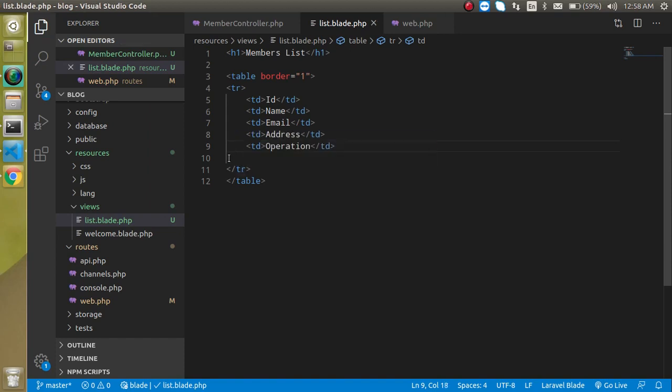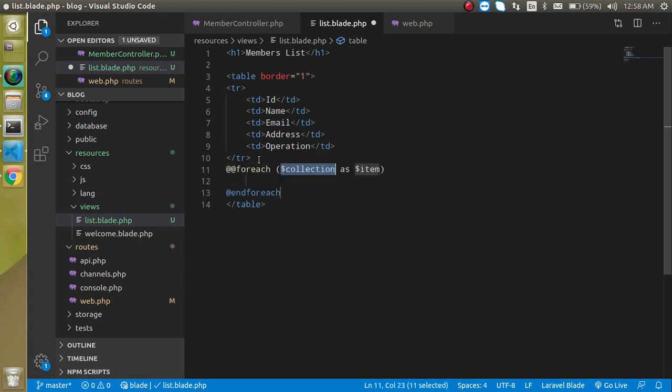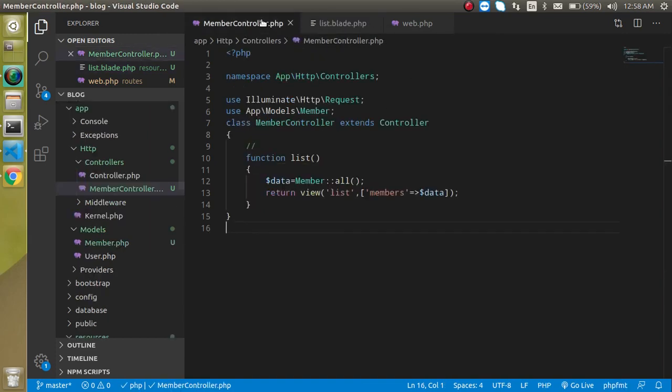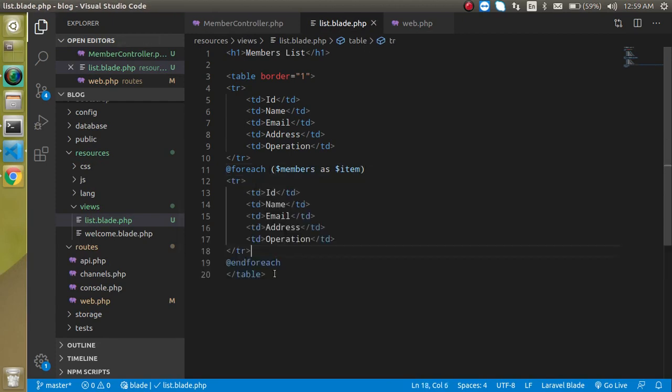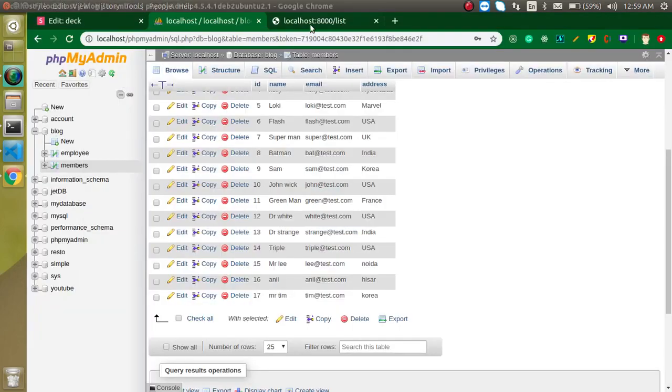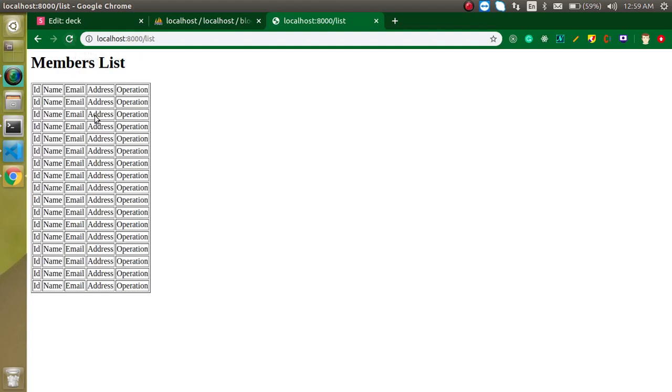Right, so now let's make a copy of it and just define a for each loop here. We have to use members here, because we passed the members key in the list view, right? And the for each is ended also here. Now let's try to see what we are actually getting here. Now you can see that we got the complete table, but the data is not dynamic actually.